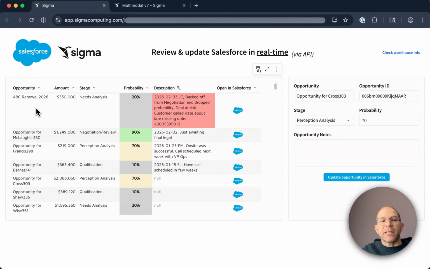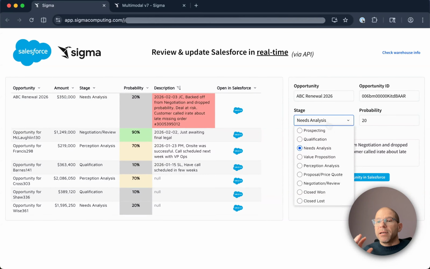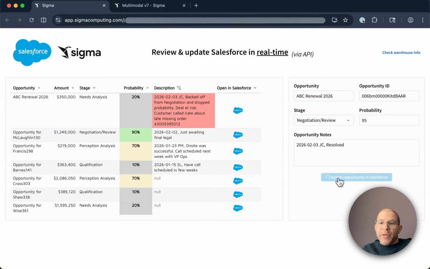Now I can come back to the system. I can click on ABC renewal. I can say, you know what? I'm calling the customer. I get their buy-in. I say, we found it. We're going to ship overnight. I'm able to confidently put this back into the negotiation phase. Maybe I'm going to put it at a 95%. I'm going to change the note here. Maybe I would leave the old one. That's fine. I'm updating. Now what's happening here?